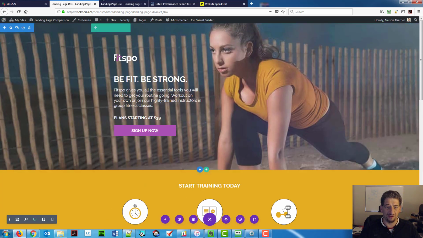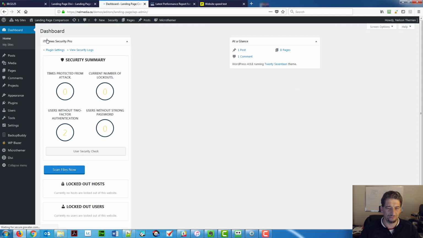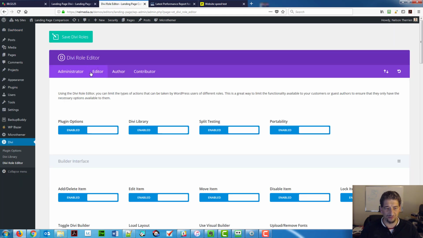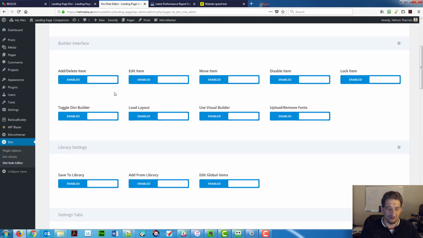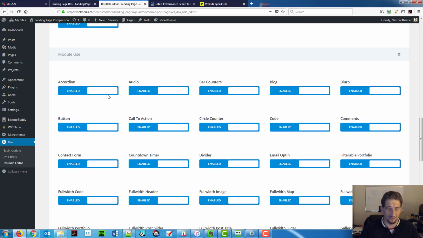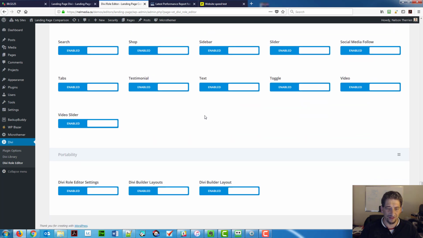Depends on your needs. And I just want to show you quickly, by the way, I've talked about that, the role manager, sorry, the Divi role editor here. So you have, of course, different roles, and I think if you create custom roles, it will follow as well. And then you can decide what is enabled or not, the plugin itself, and so on, and all the elements here, the library. And I think, yeah, here you have every module, whether they are enabled or not.